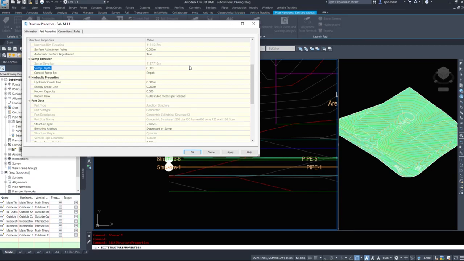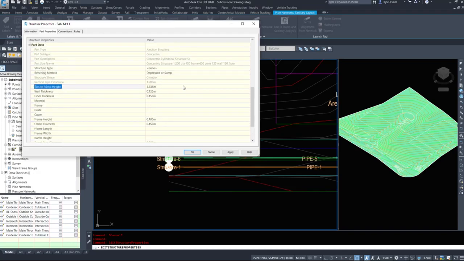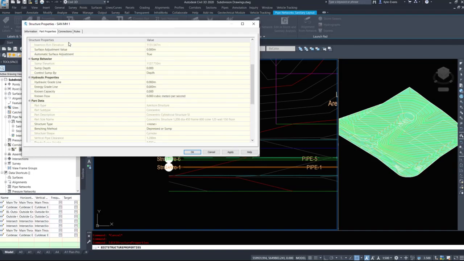Where this does come into play is if you have a holding manhole or for our catch basins. We want a bit of a sump in the bottom. We could do the known flow. We can set all this information up, but for this we're just going to not worry about that. Rim to sump height, so from top to bottom, right now this is 3.8 meters tall. Information from our manhole itself.